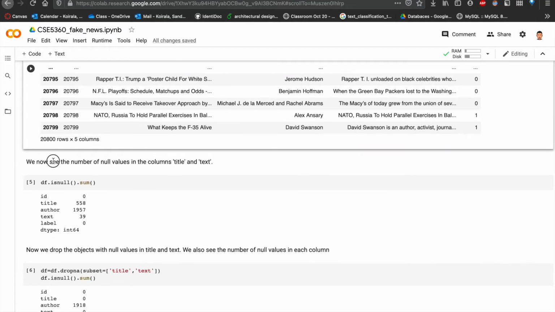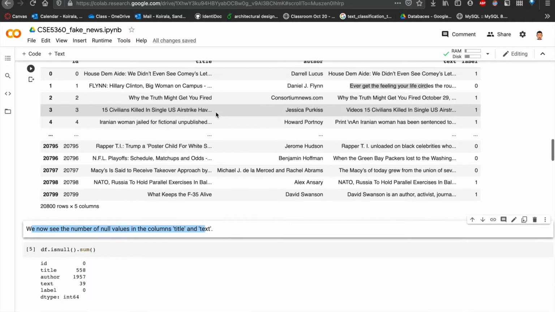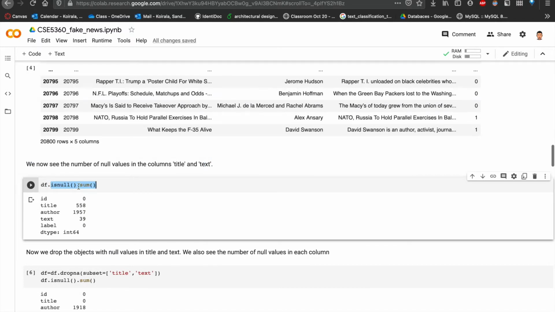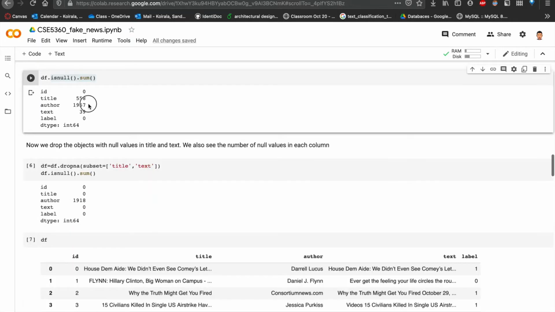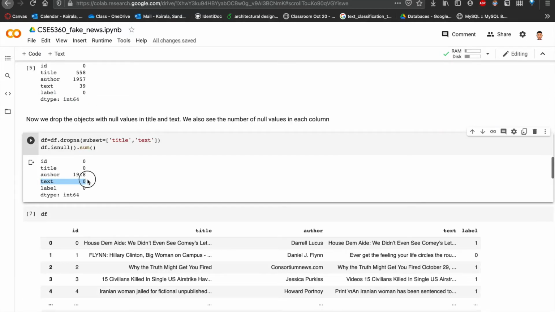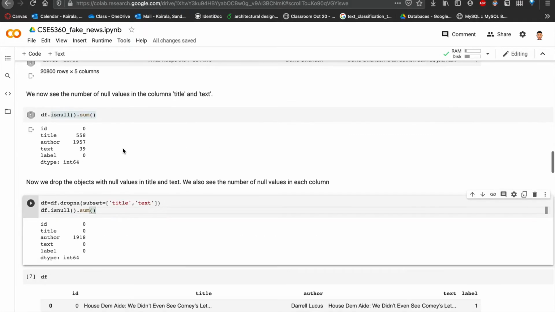Now we'll apply a bunch of pre-processing on the dataset we acquired. We'll look at the number of rows that has null data. Here the ID row has 0 null data, the title row has 558, the author row has 1957 null data, the text row has 39. We don't really care about the author and title being null, but if there's any row that has the text column null, we cannot use that to train the model. So we're dropping all the rows here that have null as the data on the text field.